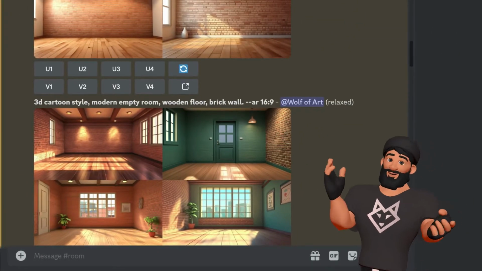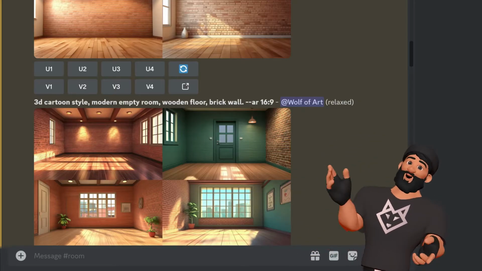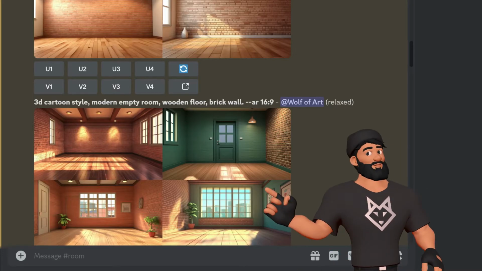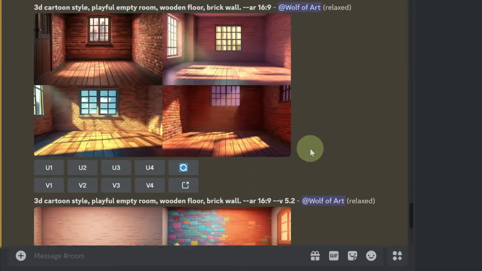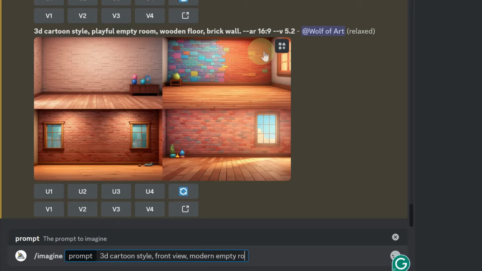Great. Now let's continue and add some perspective. There are different views you can use, but for now, I'll demonstrate 6 different ones. To keep things focused, I'll stick with the modern theme. Let's start by specifying a front view of the room. So the new prompt becomes 3D cartoon style, front view, modern empty room, wooden floor, brick wall.